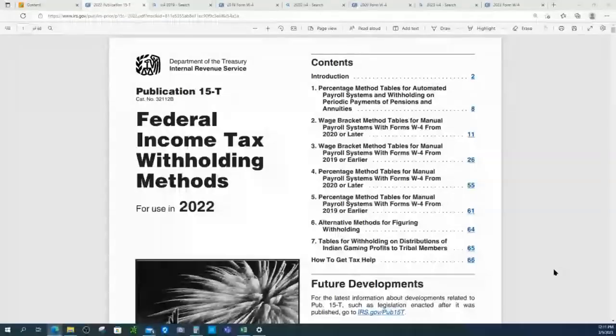publication, here they are. So we've got wage bracket method for manual payroll systems with forms W-4, 2020 or later. Wage bracket method, forms W. So wage bracket method 2020 or later, these right here. Wage bracket method tables 2019 or earlier. Percentage method tables 2020 or later, and then 2019 or earlier.